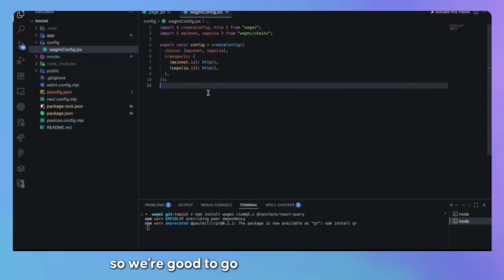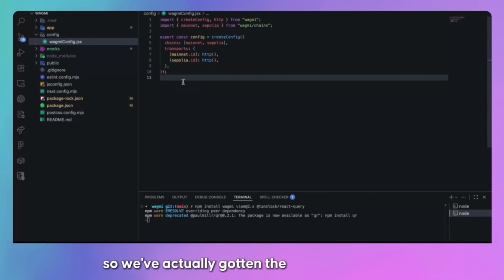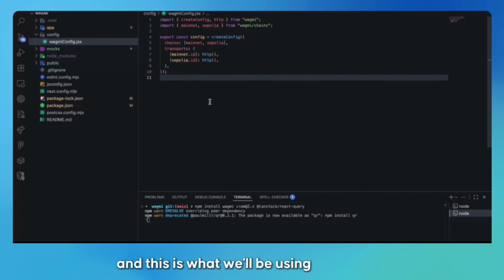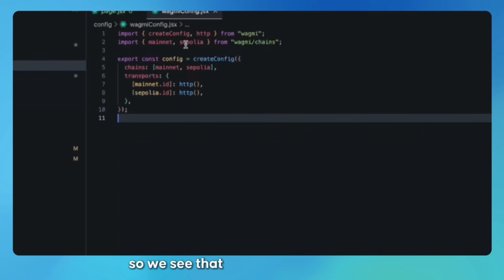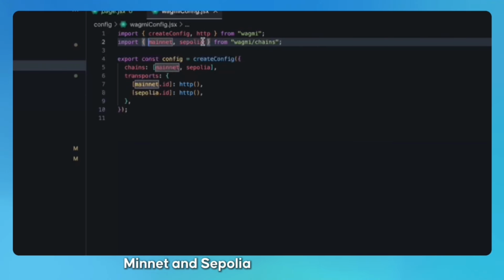Yep, so we're good to go. With this, we've configured WAGMI. We're not done, but just like we're instructed, we've gotten the WAGMI config, and this is what we'll be using for our app. Let me break this down. We're importing createConfig from WAGMI, and we're also importing mainnet and Sepolia from wagmi/chains.